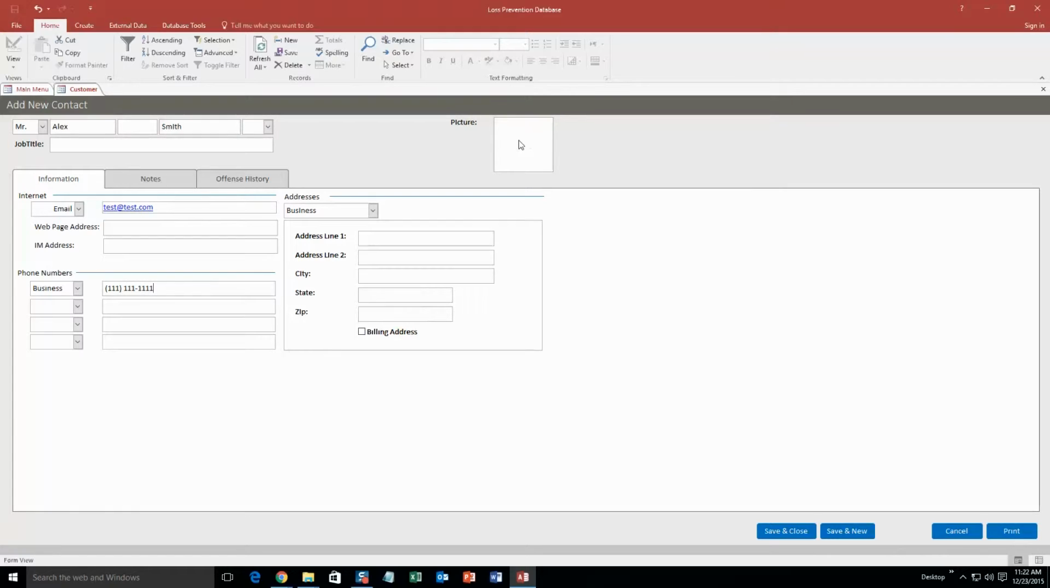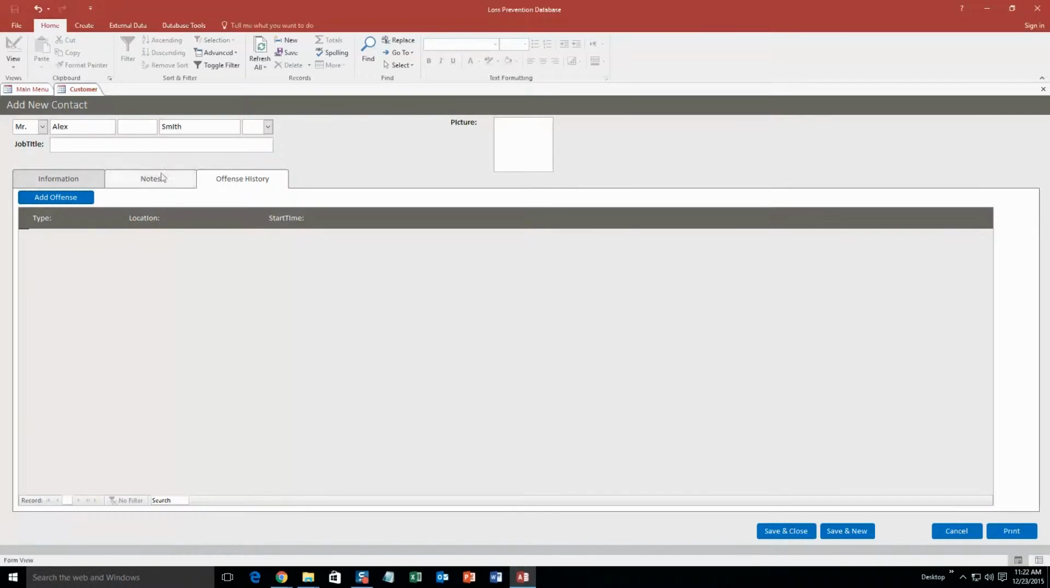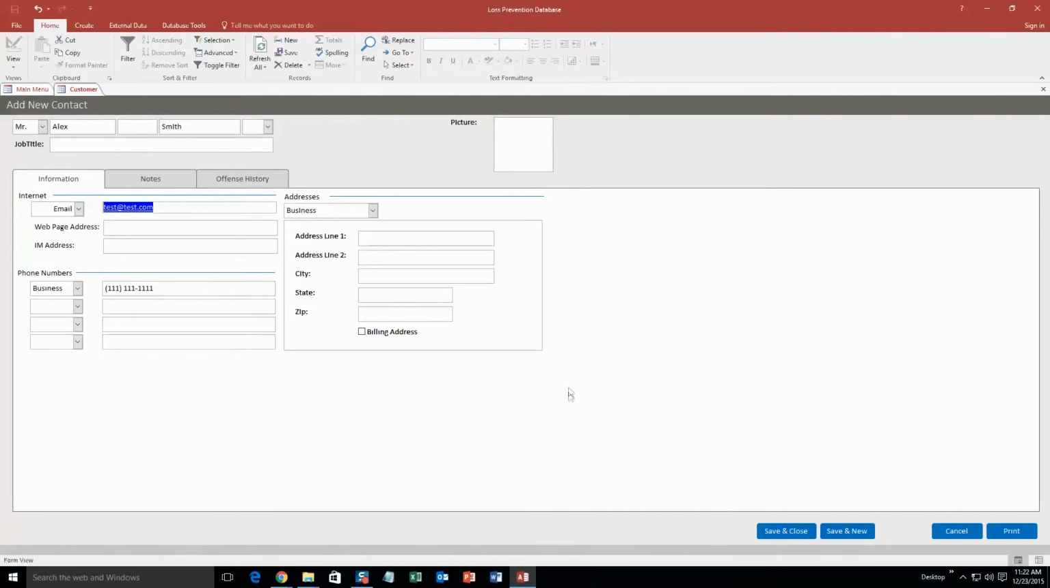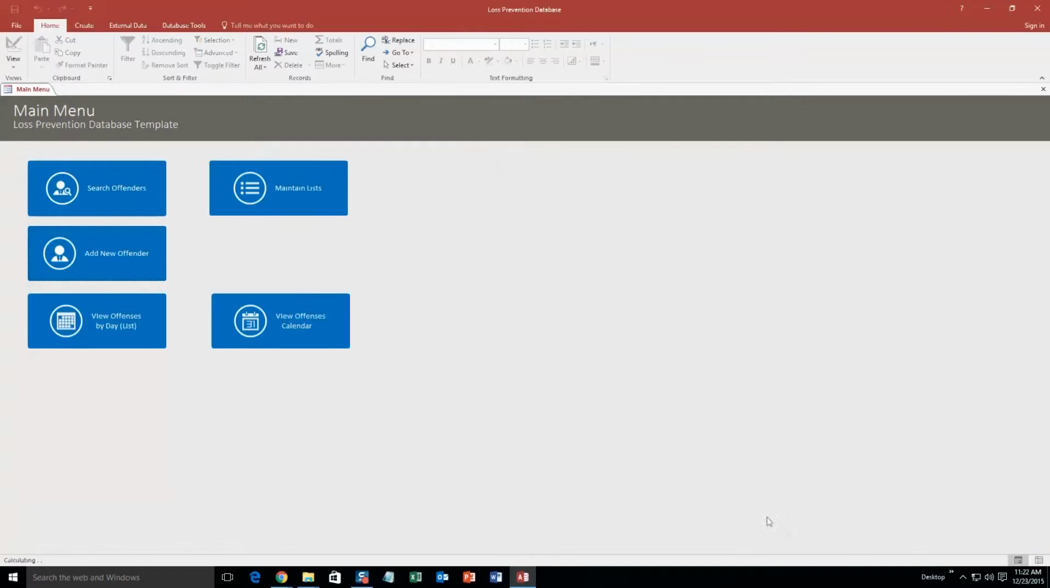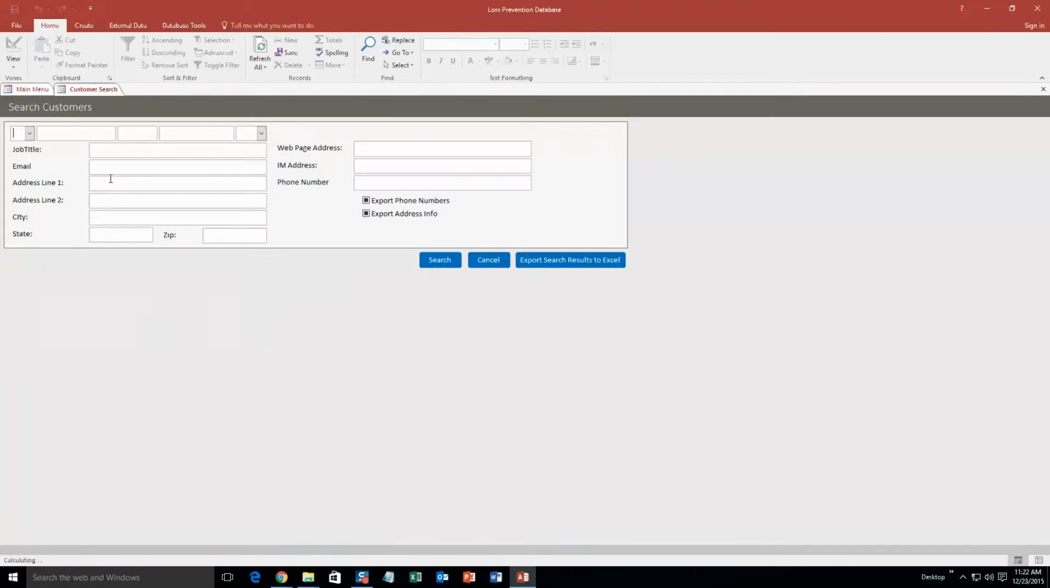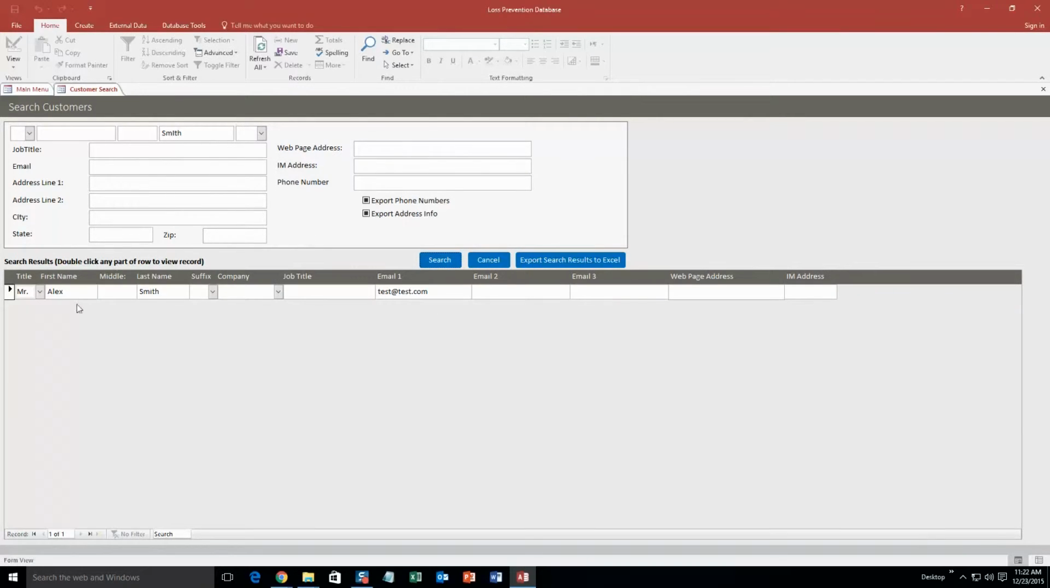You can even input a picture of the customer, which would be really good for this particular database. And you can put in notes and their offense history. So it's a pretty detailed section. So I'm going to go ahead and save and close this. And so now if I want to search offenders, I can search for that Alex Smith I just created. Type in Alex Smith. Or I'll type in Smith for the last name, and there's that offender.